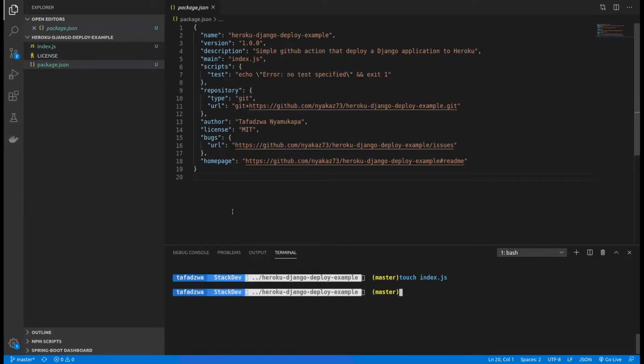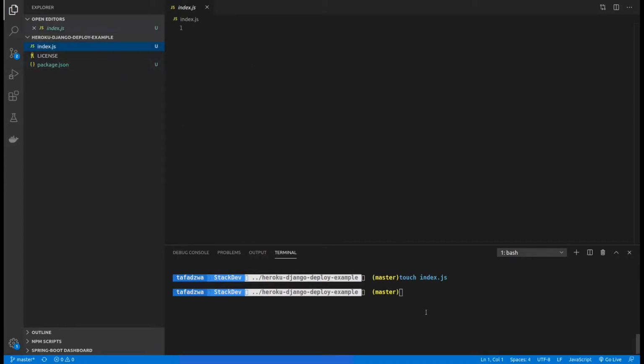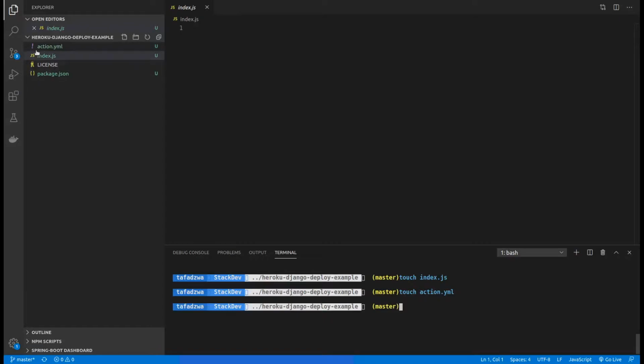After you have created an index.js file, you can see that my index.js file is empty. Then quickly create another file called action.yaml. I will explain to you what this action.yaml file does, but for now, just make sure that you have these three files in your code.